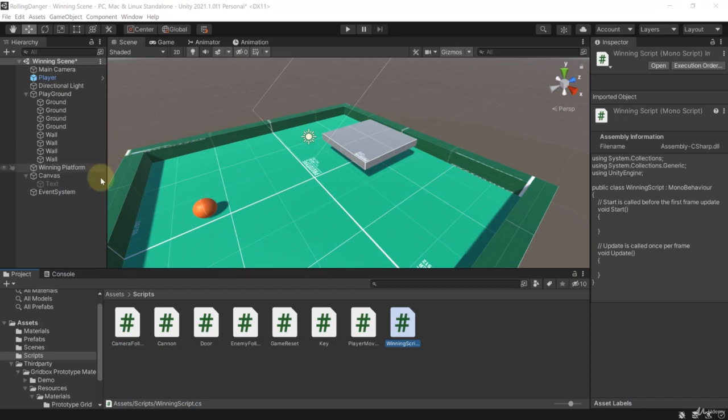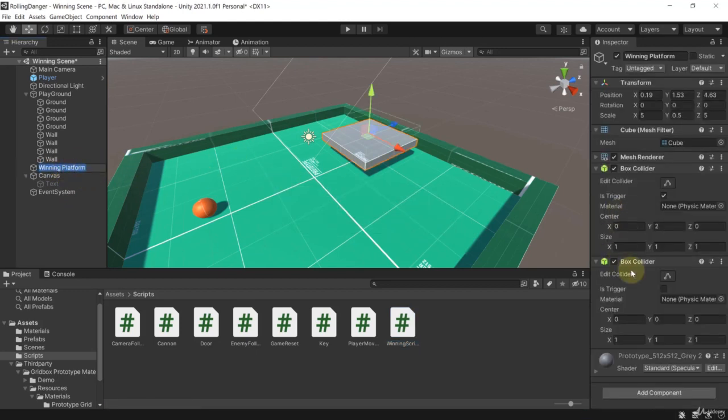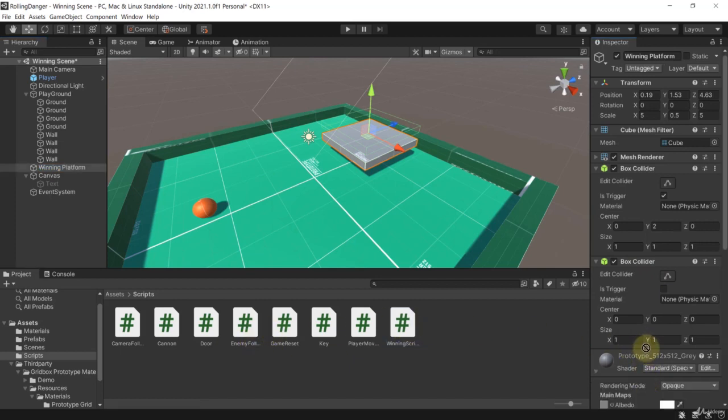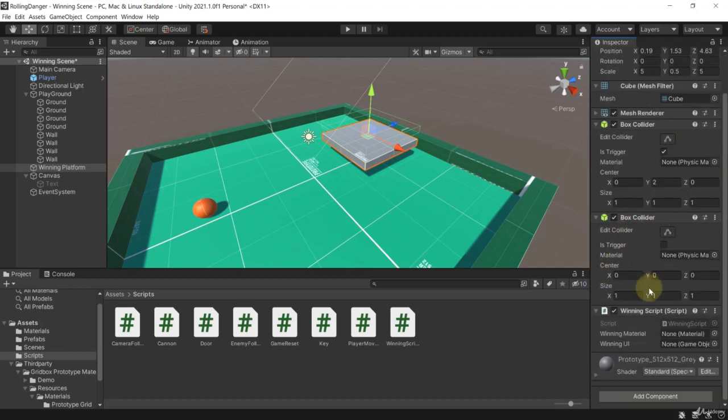Let's go ahead and test this winning script by assigning it to our winning platform. So let's go over to our winning platform. Let's assign the winning script. We can drag it over here like so. And now what we need to make sure is that we have the winning material that we want to use. So by the way, something that I haven't taught yet is this feature up here. There's this little lock. I can lock it. So now the inspector will always be locked to the winning platform.